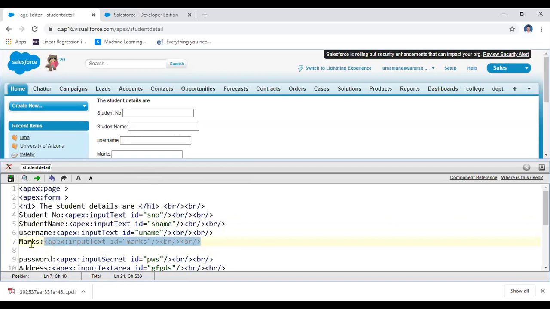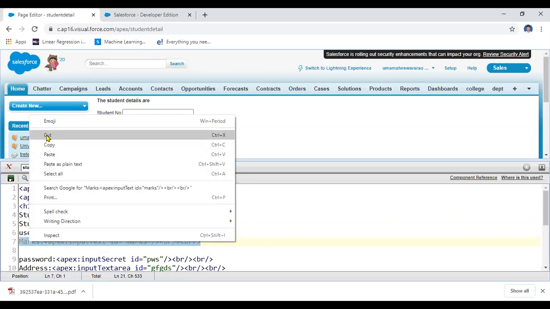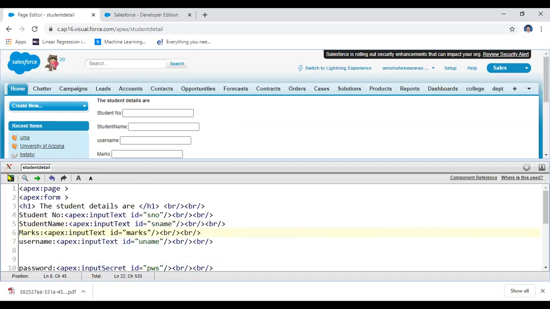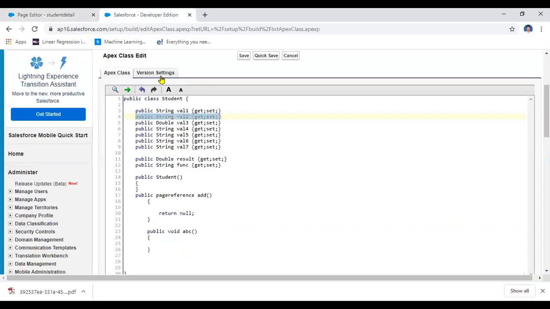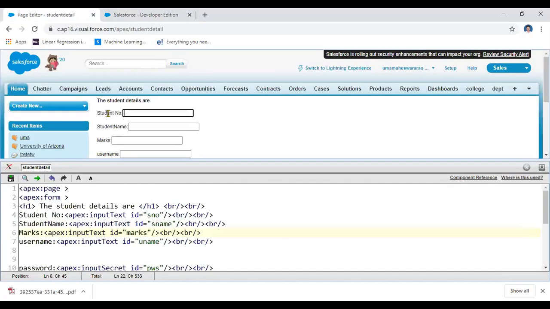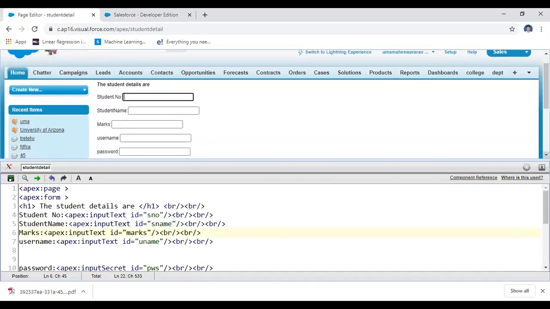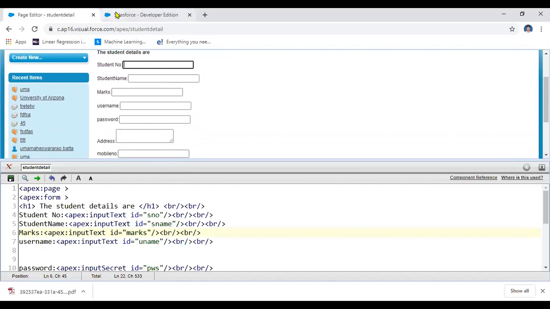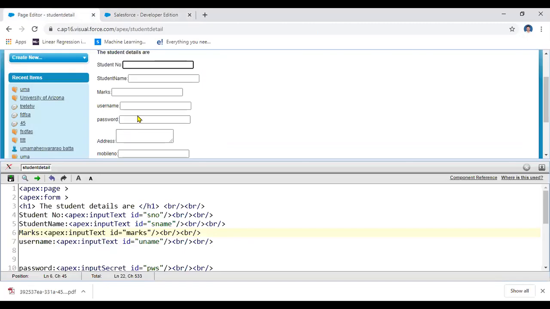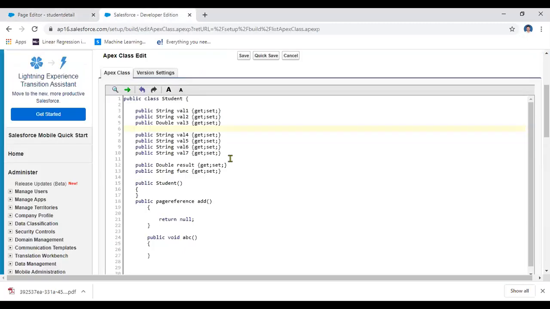Okay, third one. See here, third one is a username. Username, student number one, student name, marks. Here, student number, student name. This one is for the marks. I am taking the username and password. And then the fourth one. Here, what is the fourth field? The fourth field is a username. For the username, I am taking the string. And then the fifth field here is a password. For the password also, I am taking the string value.